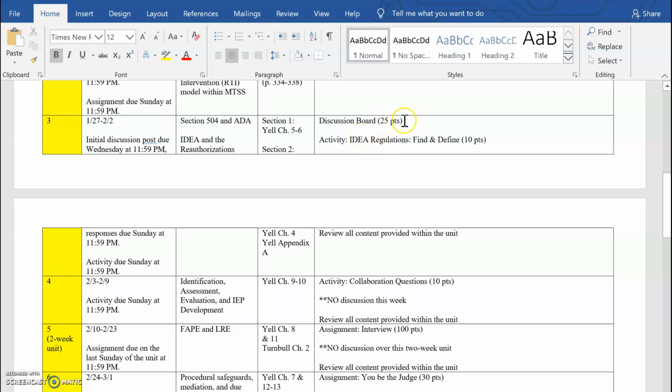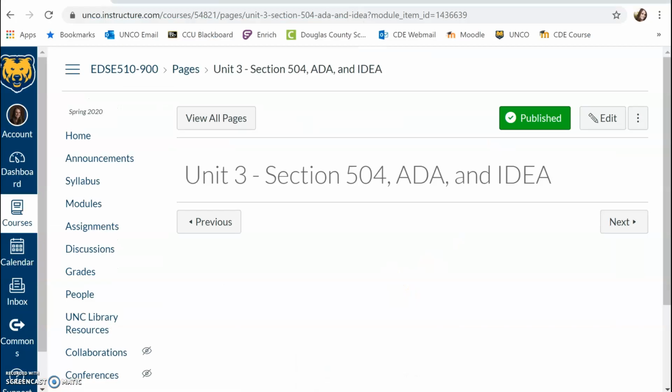So you'll see that we have a discussion board in this unit. And then, of course, to review all the content is always an expectation. But for submission, you'll have that discussion board and the IDEA regulation find and define assignment. And that's for activity credit. It's pretty straightforward. We'll take a look at it together.